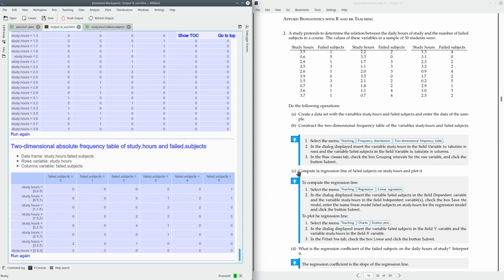Let's go to part C. In this part, I want to fit the regression line of failed subjects on study hours, and we're going to plot it. Before computing the line, we're going to plot the scatter plot, because it's a good idea to always plot this before starting a regression study.